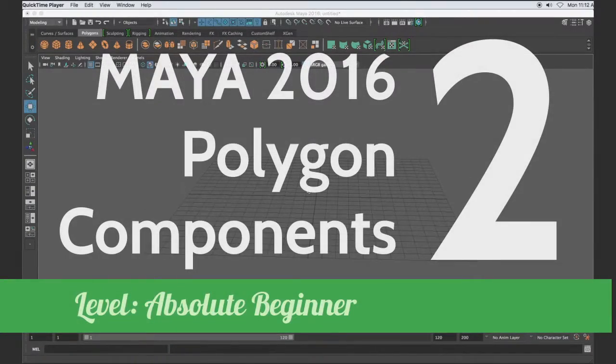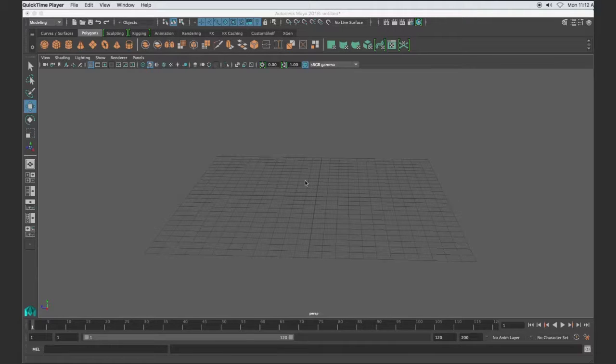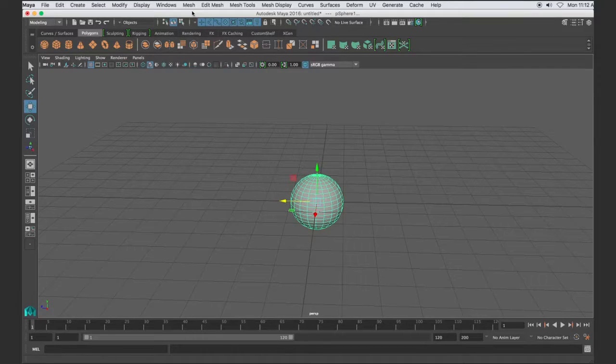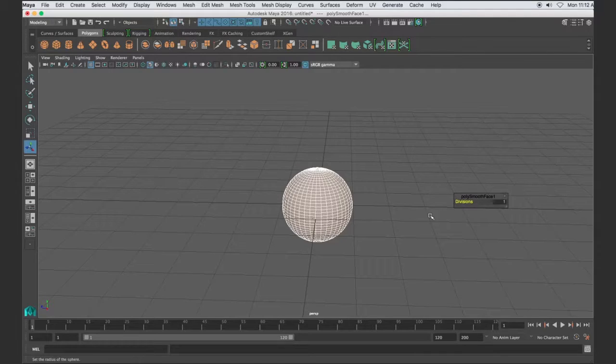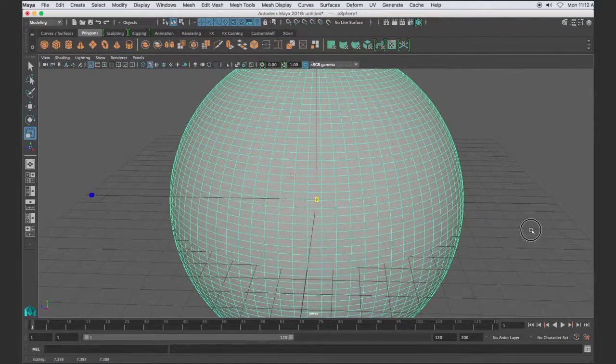In this series we're going to continue with component level modeling and show you a few more ways you can manipulate vertices on an object. I'm going to start with a polygon sphere. I'm going to go to Mesh Smooth, which is going to make it a lot denser. I might even take that to a level of 2. And then I'm going to just scale this up.